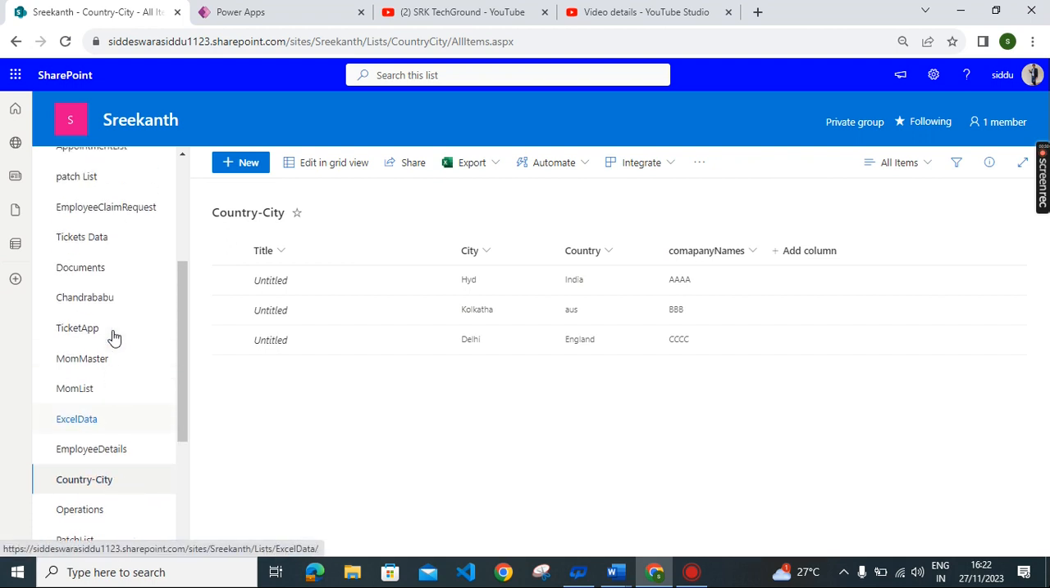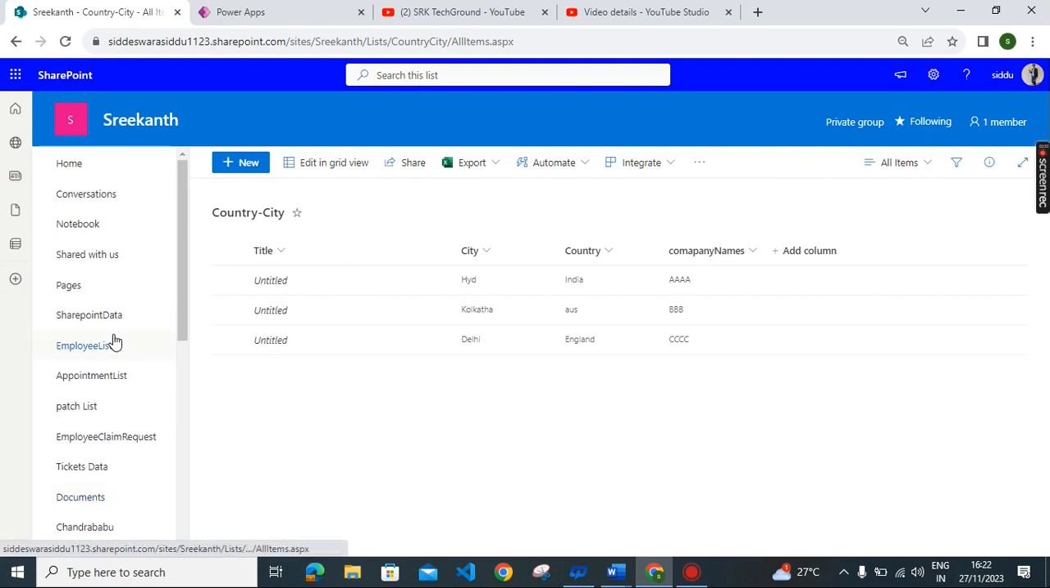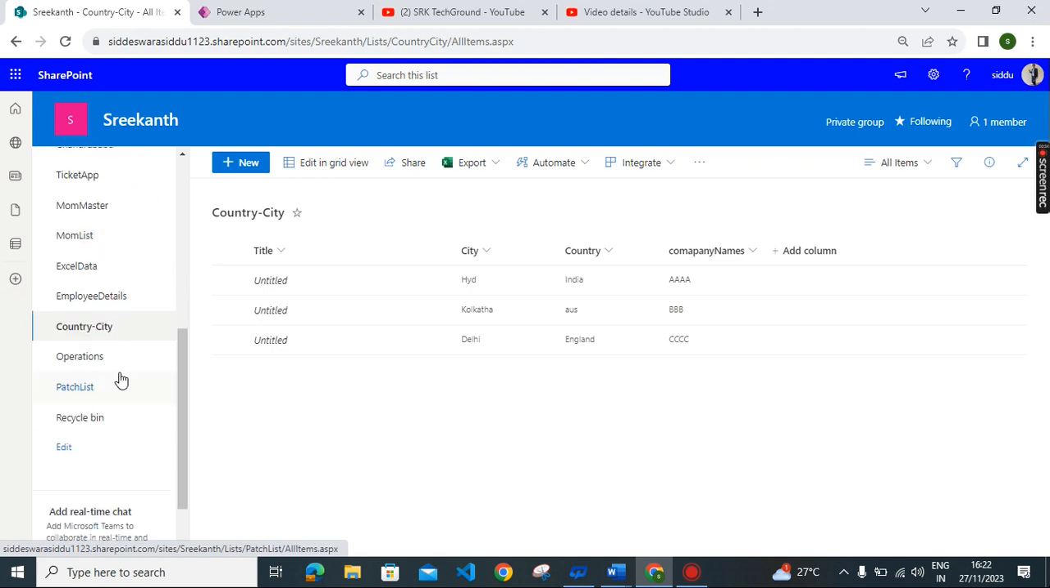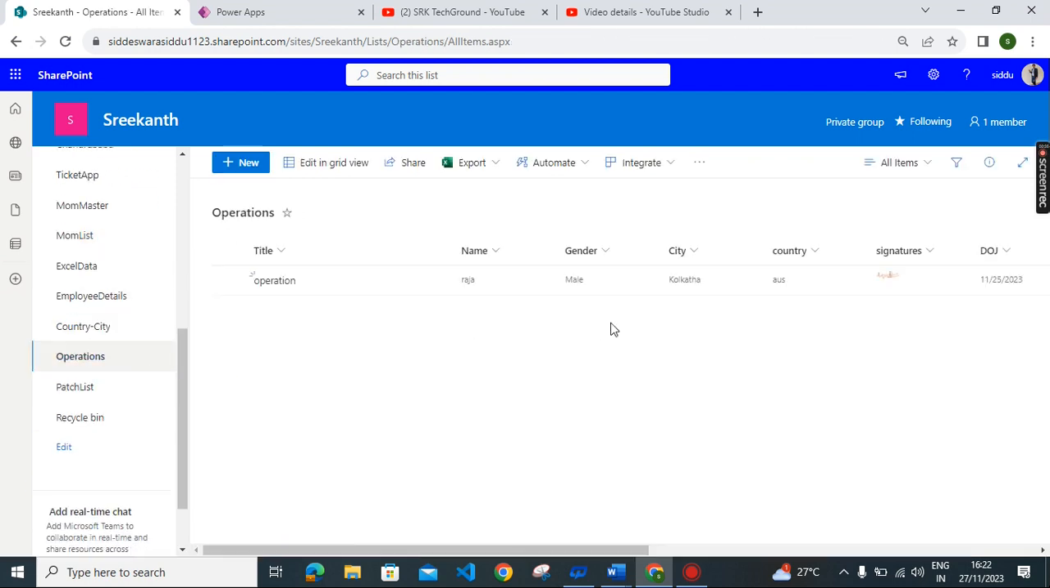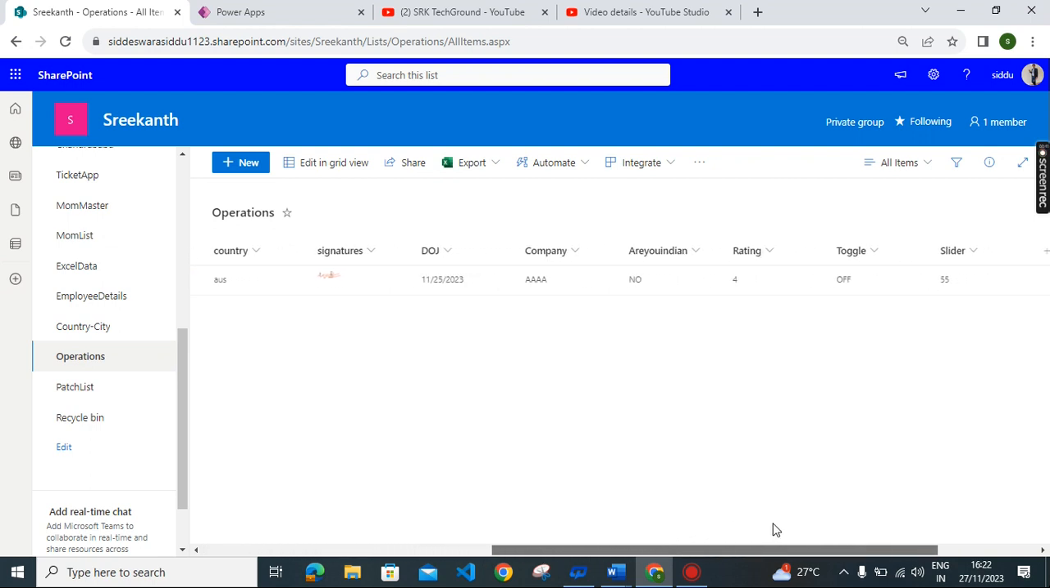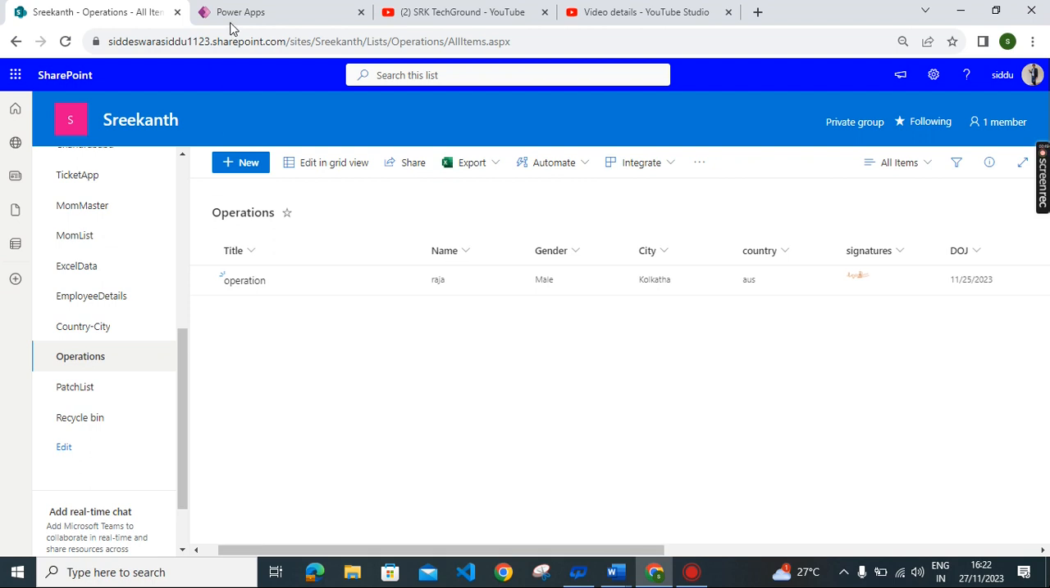And one more list I have created. That one is the operation list. So I have created these columns. In these columns we have to store the data from all Power Apps input controls. Okay, so now we have to open Power Apps.